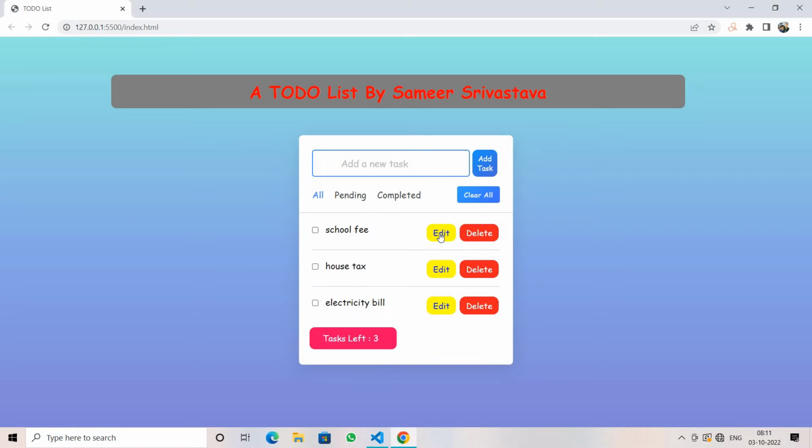If you want to edit your task, just click on the edit button just like that. You can edit your task here and click on the add task button. Your task is edited. If the task is completed, simply click on the checkbox just like that.